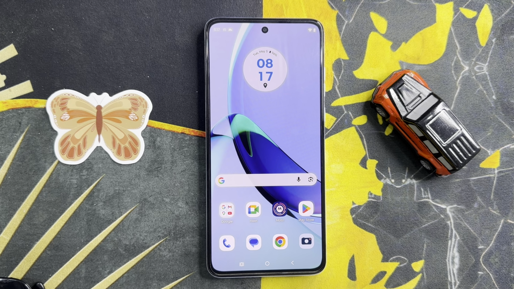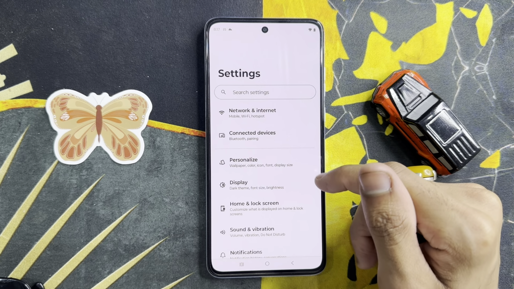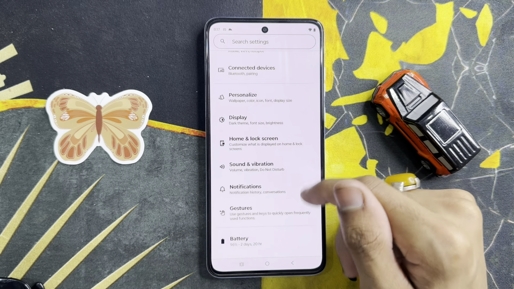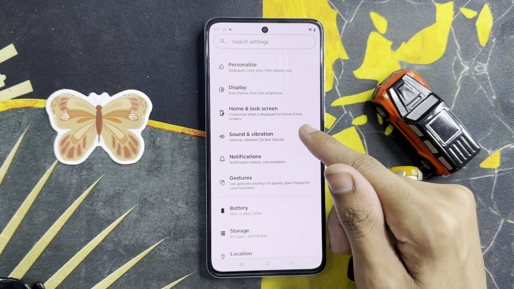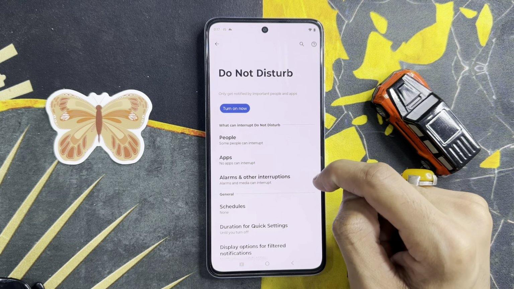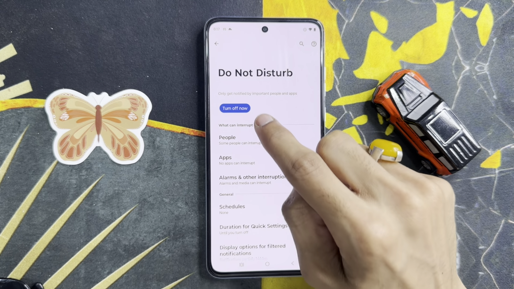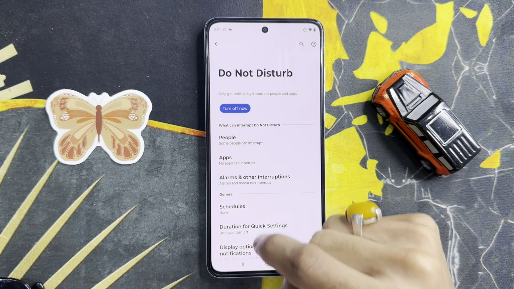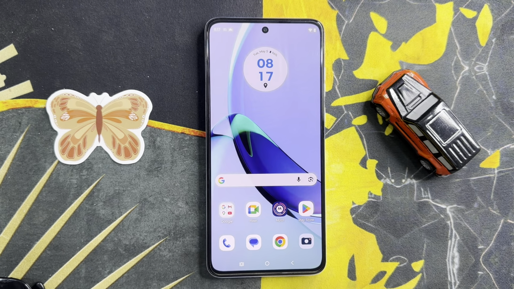Let's start the video. If you want to fix this problem, go to app library. Here click on settings app. Now in settings, scroll down and click on sound and vibration. Click on do not disturb if you want to fix this problem. So turn off do not disturb. After turning off do not disturb, go back to home screen. You will see your problem is solved.